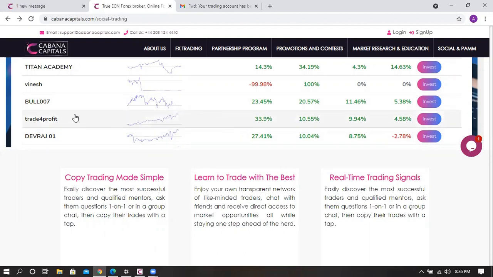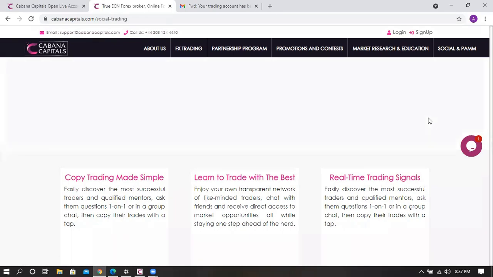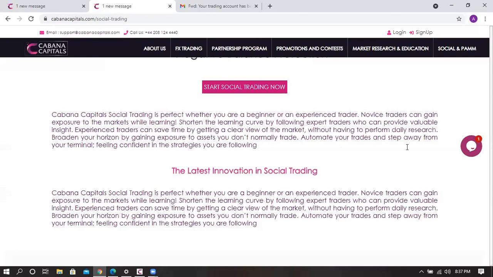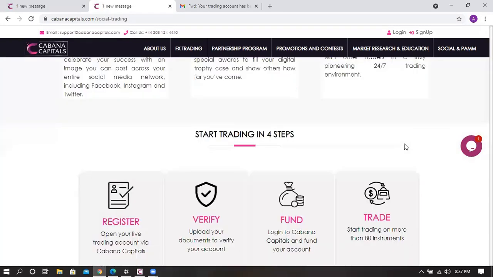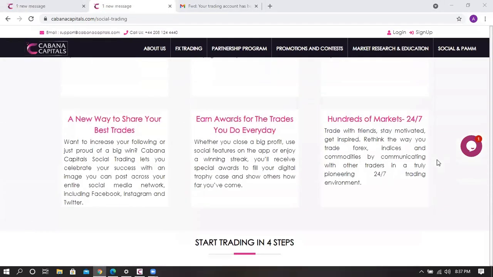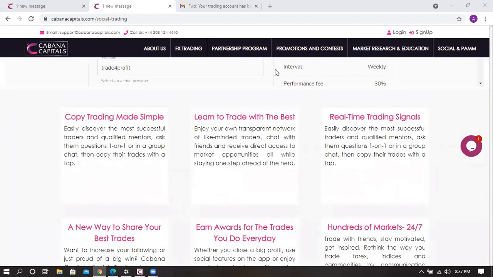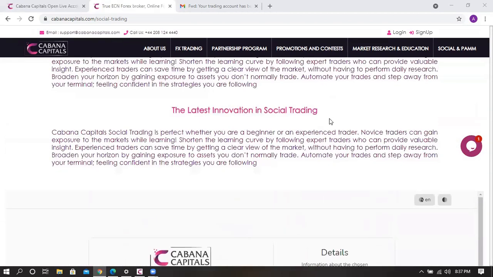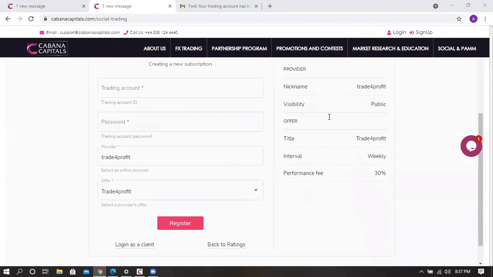So now, how do you follow? For example, you want to follow Trade for Profits. You have your live account details and your password. That's what you use in logging into this social trading platform. So you click on invest. I think it's loading. Okay, so when you click on invest, you'll be redirected to this window.